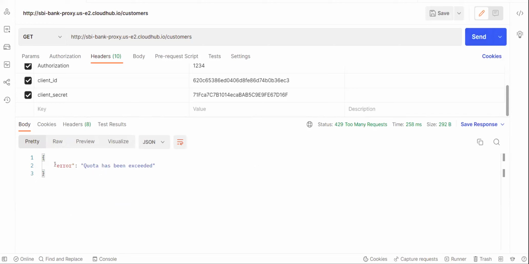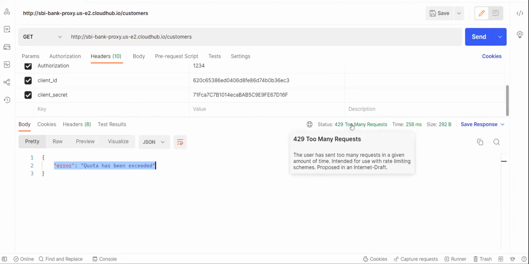See here, quota has been exceeded, and 4 to 9 is the error. And what is the message? Too many requests. This is also a certification question: if your rate limit is 10, what kind of error will you expect from the output after crossing the threshold? Clear? You should be very careful about what error message you will get. And what is the HTTP status code? You'll get 429, too many requests, with the error message, quota has been exceeded.